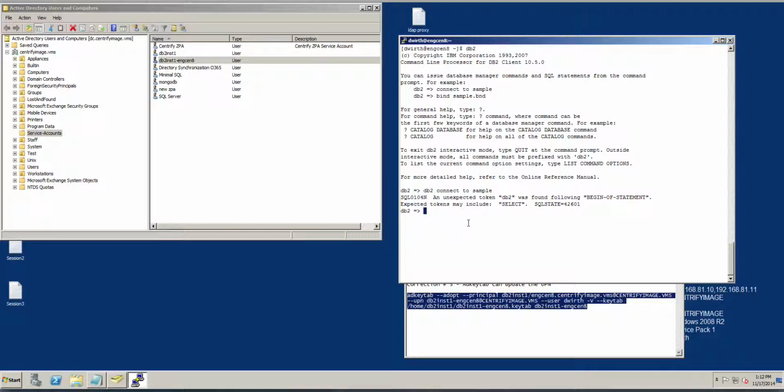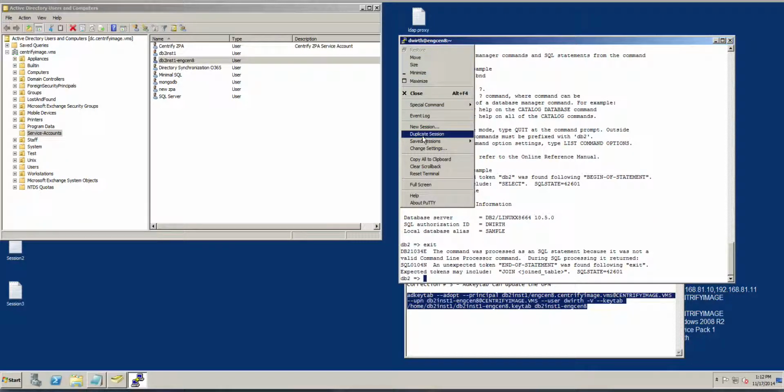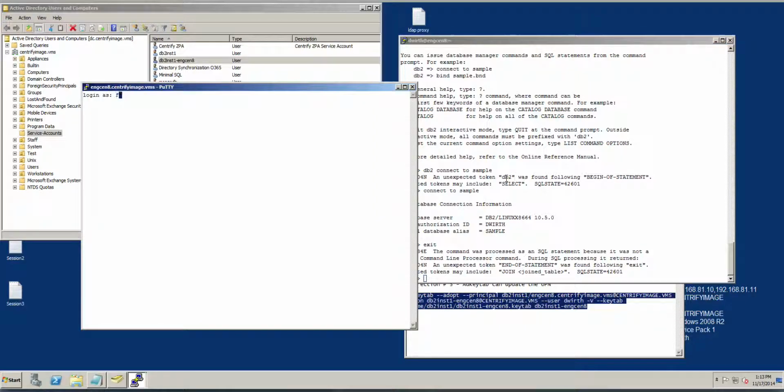In here, I should not have said db2 because I was already in the DB2 prompt, so it would be connect to sample. And then here you will notice that I didn't have to put in a username. If I were to log in with a different user, let's just say I wanted to come in as Fred Thomas.